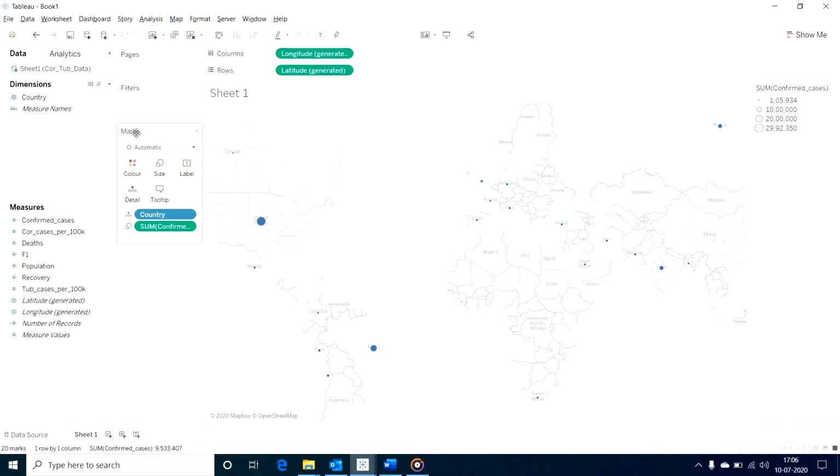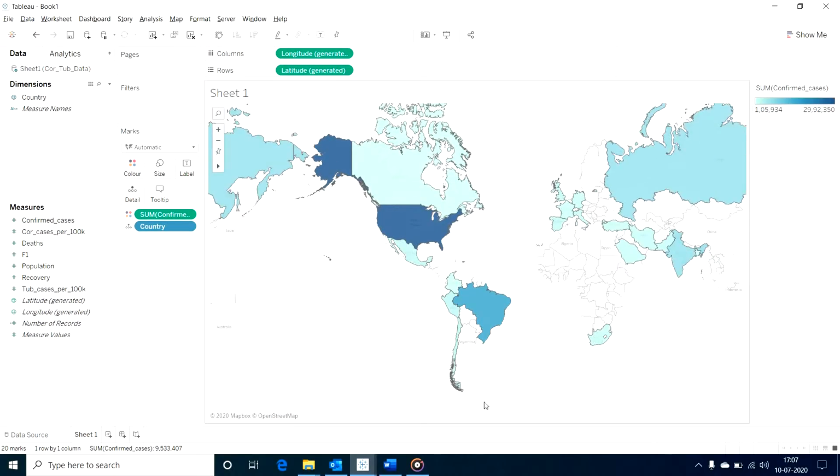Marks in Tableau control exactly how the visualization appears. We can see the confirmed cases field is shown as a size. Now we will drag the confirmed cases field and drop it into the color mark. We can now see the map has changed with light color fills for countries with less confirmed cases and dark color fills for countries with more confirmed cases. Let's now drag and drop the countries field into the label mark. And now we would be able to see the names of countries clearly on the map.